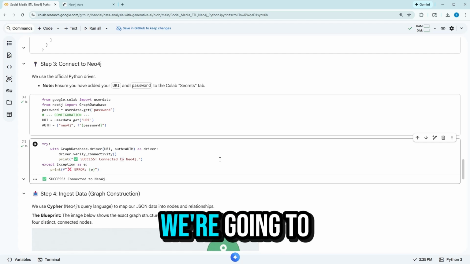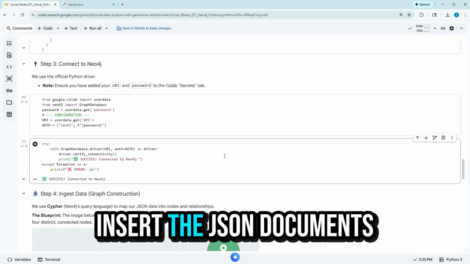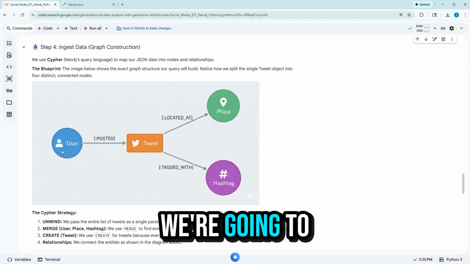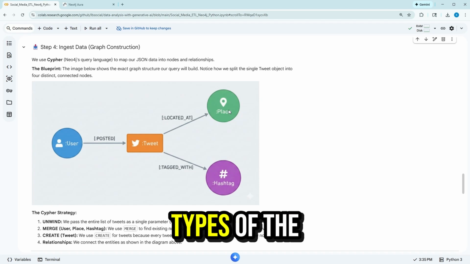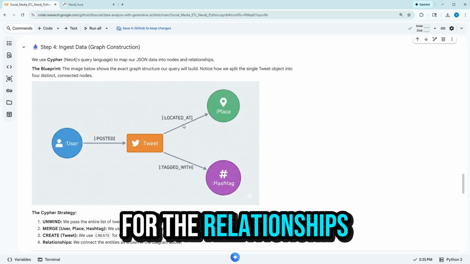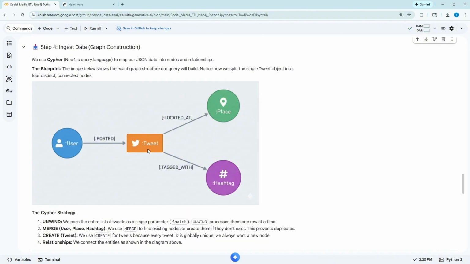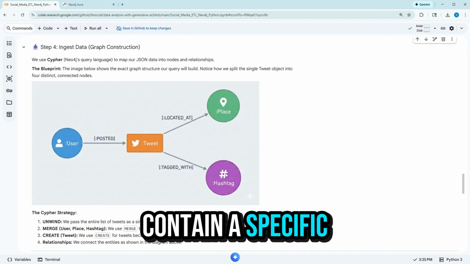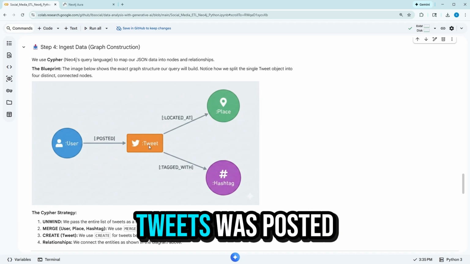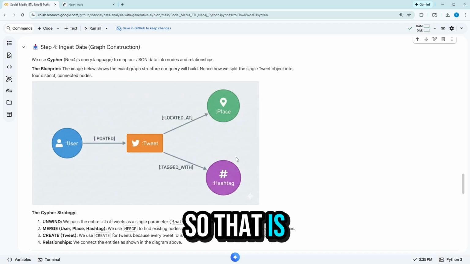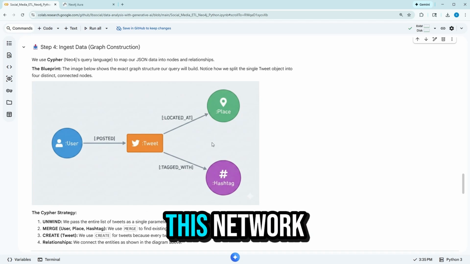So next, we're going to insert the JSON documents into our graph database. We're going to build those four types of nodes. For the relationships, the tweets can be located at a place. The tweets also contain a specific hashtag, and also the tweet was posted by a tweet user. So that is the structure of this network.